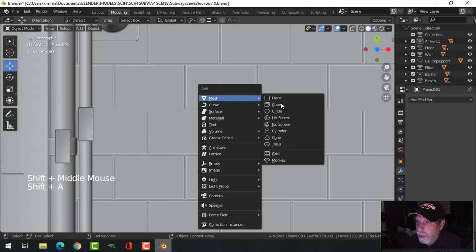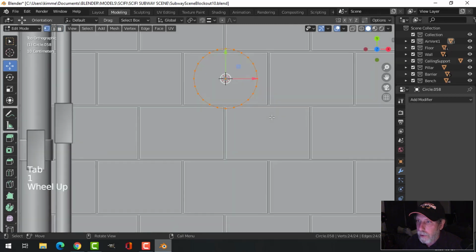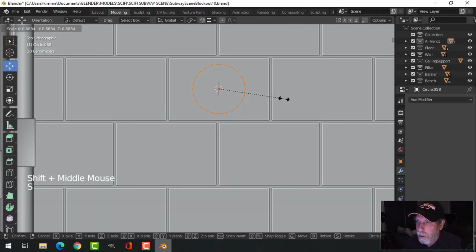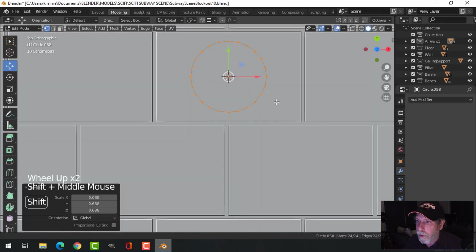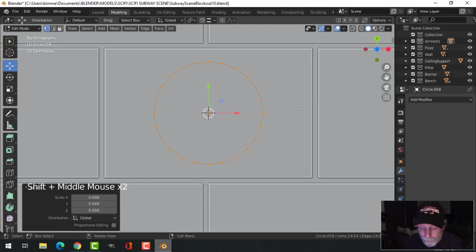I'm going to bring in a circle, and I'm going to go for, let's say, 24 vertices. Go into edit mode, vertex, and S to get the approximate size. I'll be doing some work on the tile in a moment. At this point, you can either follow a diagram or you can just make it up. All right, I'm going to make it up.